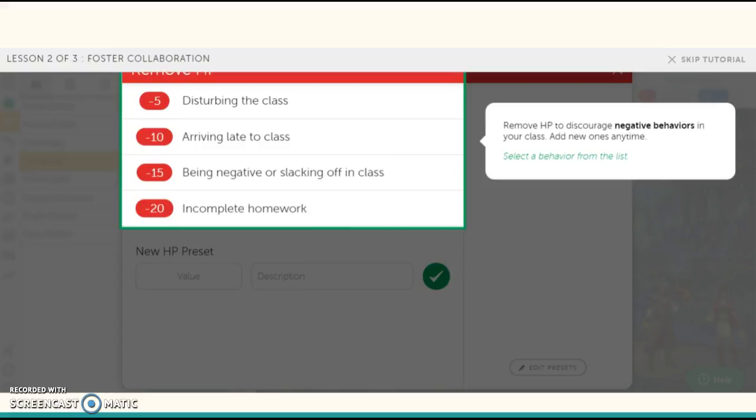For lesson 2, it talks about fostering collaboration. A student removes HP, which discourages negative behavior in your class. There are things such as disturbing the class, arriving late, being negative or slacking off, or incomplete homework.